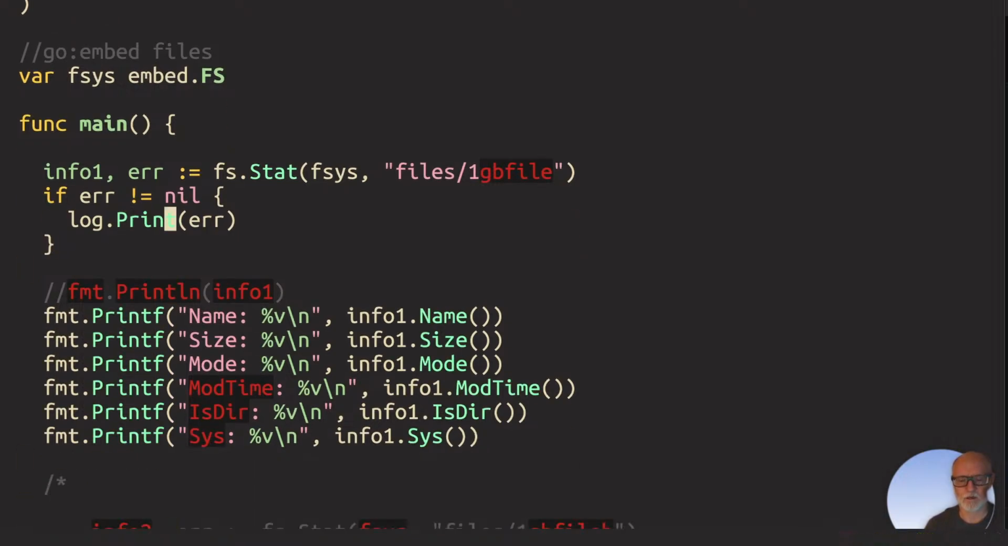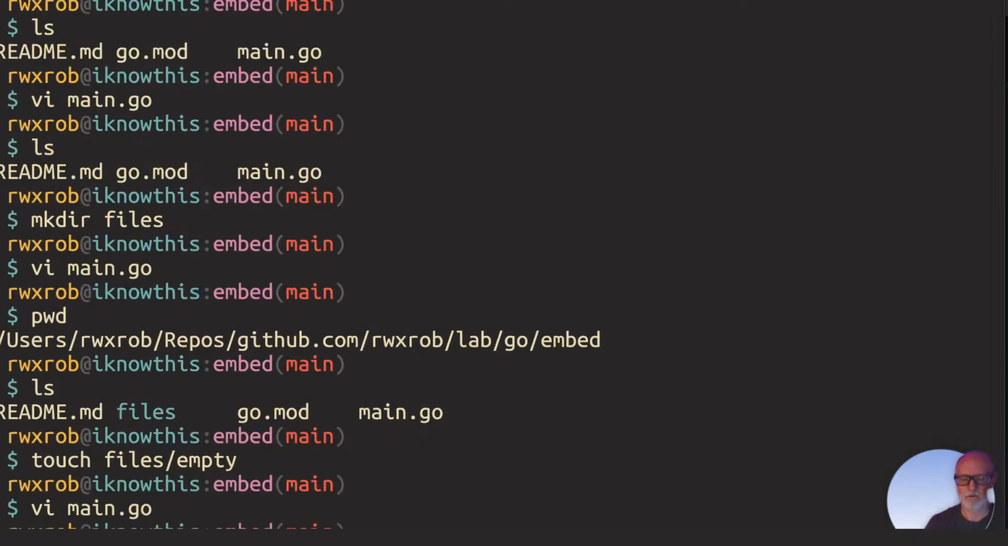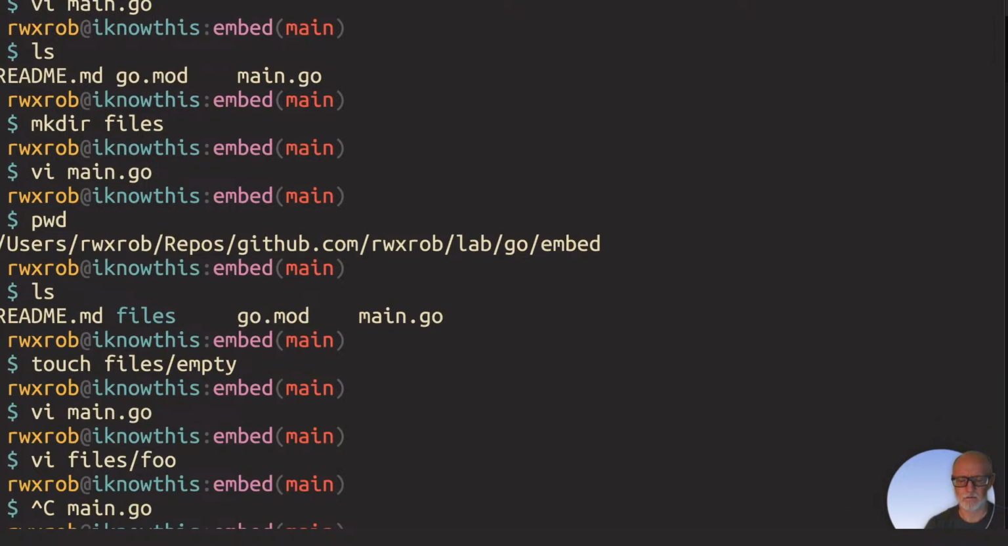So we're gonna make a... We're not gonna make a 1 gig file, it's too much. We'll do another basic file. Let's do, I don't know, foo. And then we'll write files. Foo. Actually, let's do something better than that. Let's do this. Which Vim?